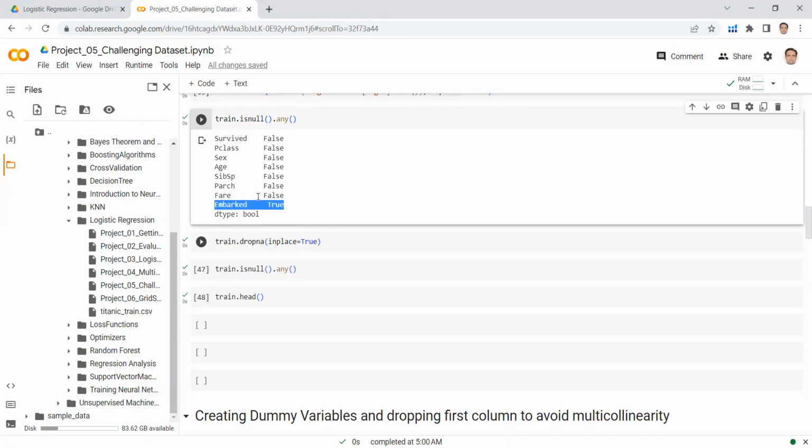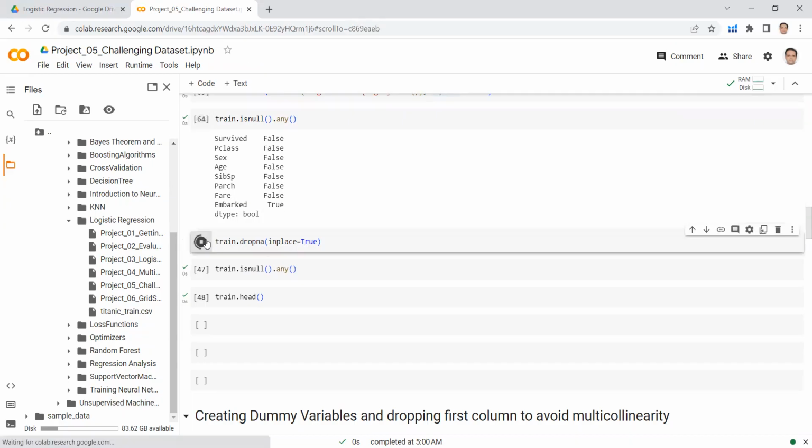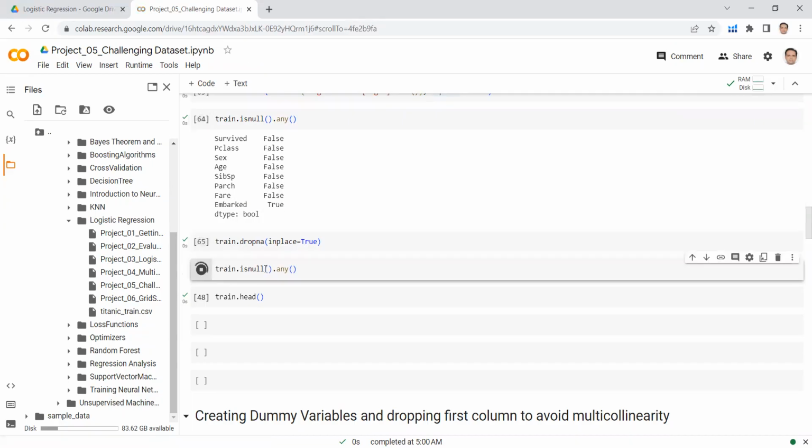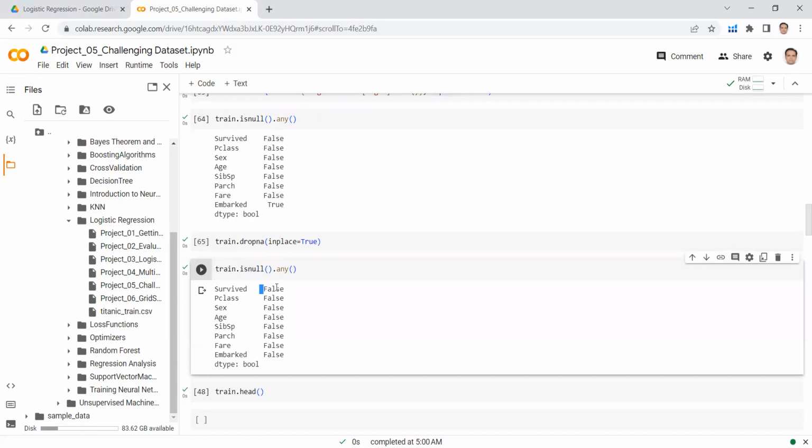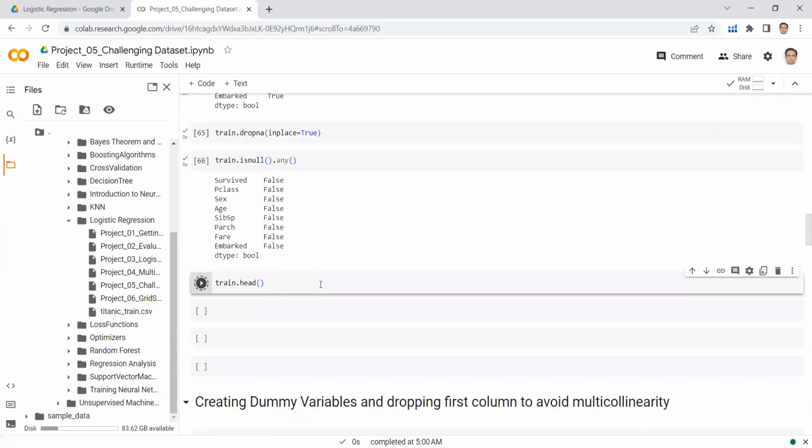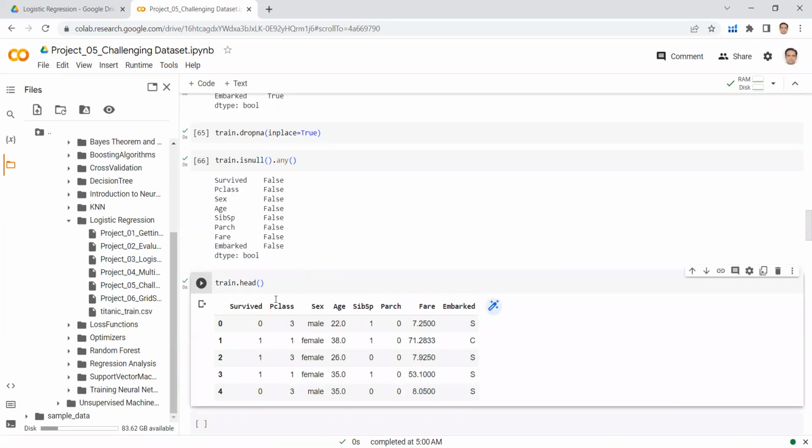Now for the embarked column, what is our strategy? We are going to drop those samples which have the null values. So we are going to use train.dropna, that is drop null values, inplace equals true, that we want to drop these values permanently. So let's run this cell and now check the null values again. We can see that there are no more null values in any of the columns. And now we can check our data set again. So this is the data set without the null values.